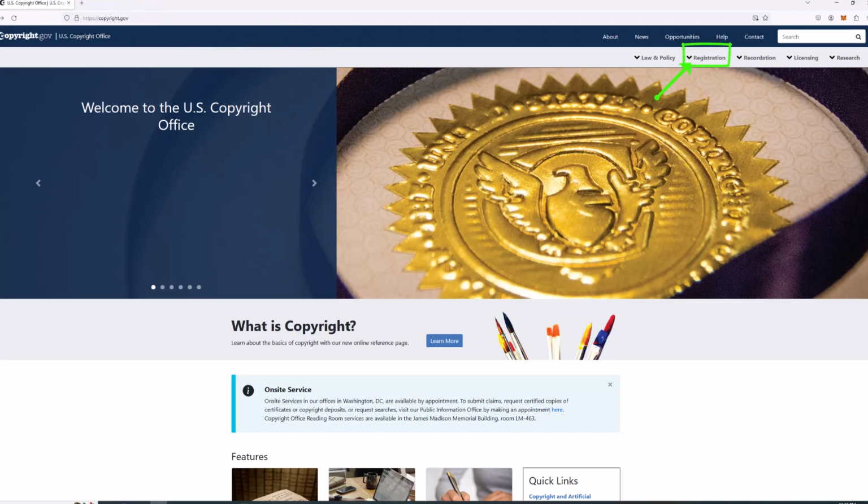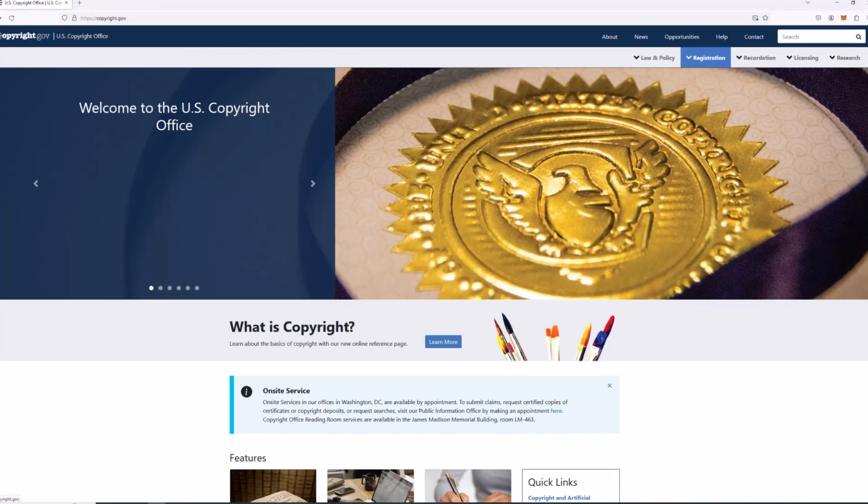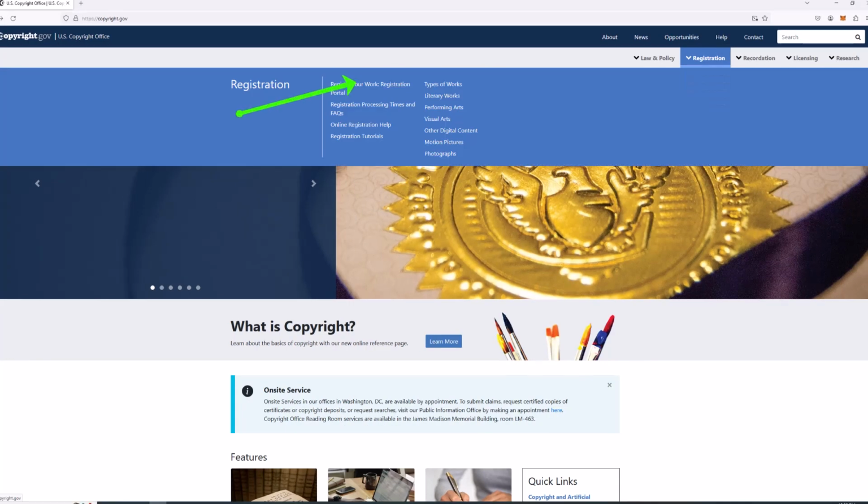Next, you're going to want to come over here where it says registration, and you want to click on that drop-down menu because we're going to be going into the registration process. And once you've clicked on the drop-down menu for registration, you want to come over here to where it says register your work, registration portal. We're going to go to the registration portal next. So we'll be clicking on the registration portal here.